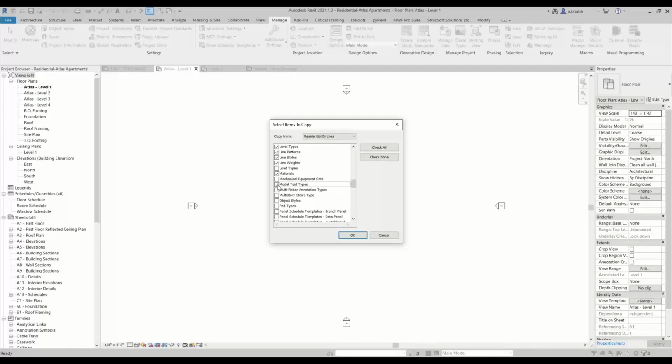And then model text types, again, same thing. Might have created some custom ones. You would like to bring those in.